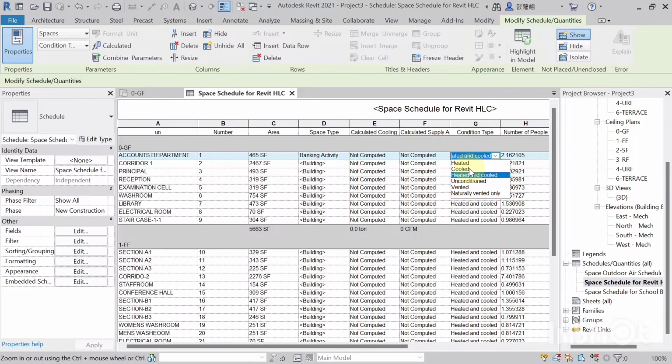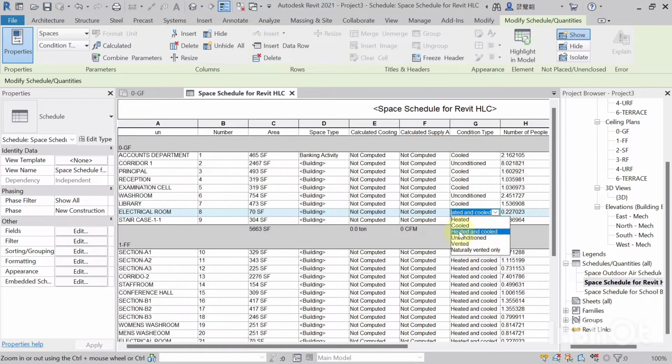In this way Revit will identify. Suppose in the account department the room is cooled, because I want to supply conditioned air. In the corridor, no, I don't want to give conditioned air, so I have given unconditioned space. In the principal's room also I want to supply conditioned air. In reception also, so from the list you have to do this setting. In the washroom, no, it is an unconditioned space. Library, yes, cooled space. Electrical room, I don't want to supply conditioned air, I want to give ventilation, so I have selected vented. Staircase is an unconditioned space.